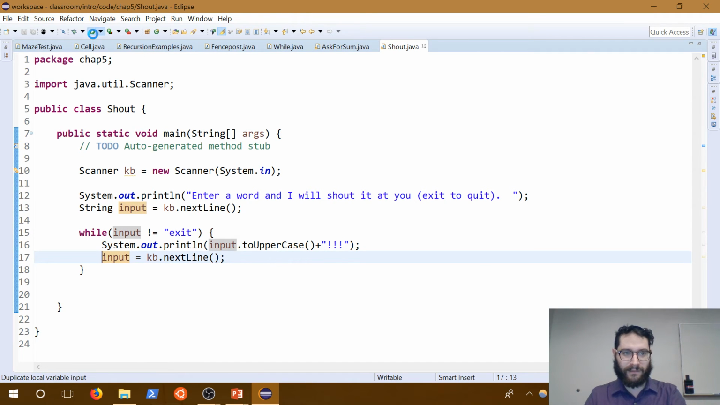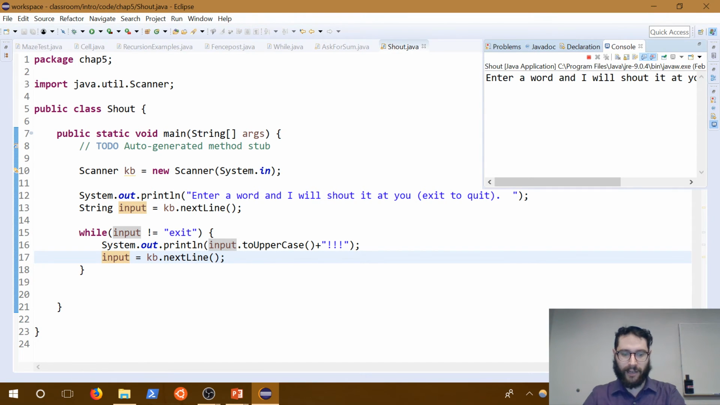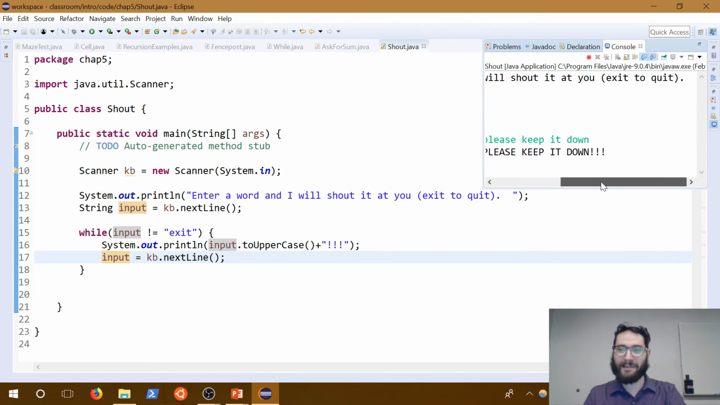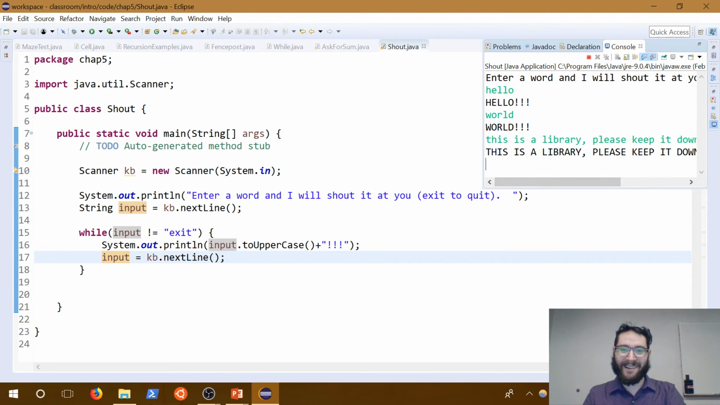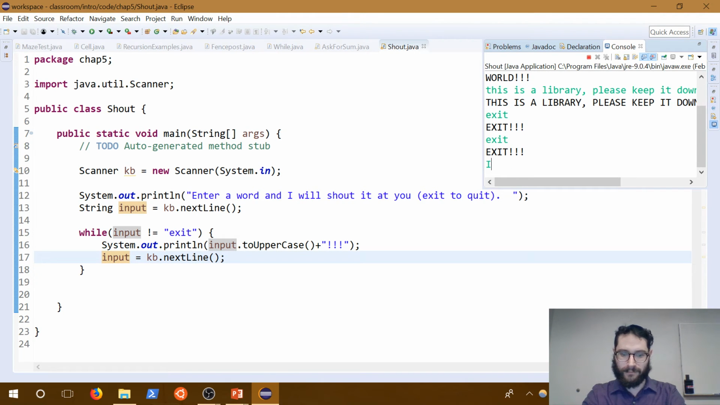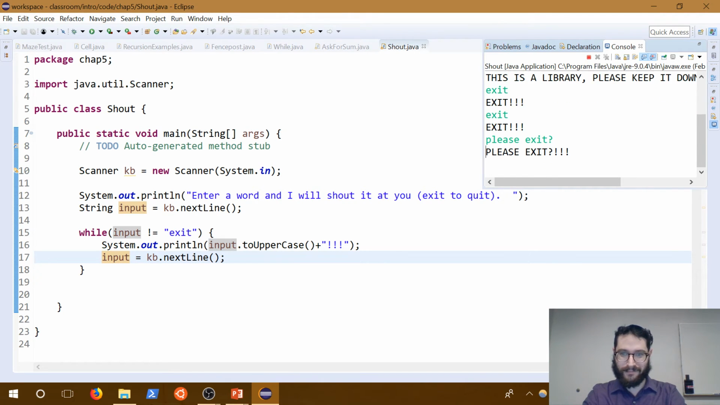So let's go ahead and run this. Enter a word and I will shout it at you. Hello. So it prints out hello, but now it's shouted at me. World. World. This is a library. Please keep it down. And it shouts, this is a library. Please keep it down. So now I'll go ahead and type exit.